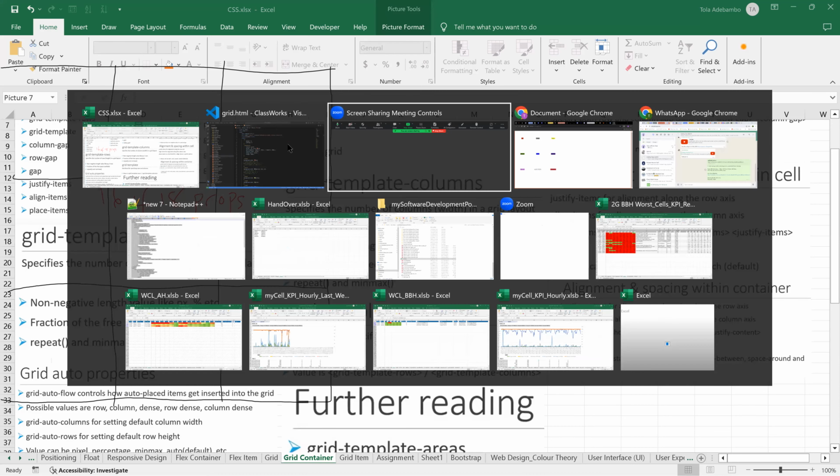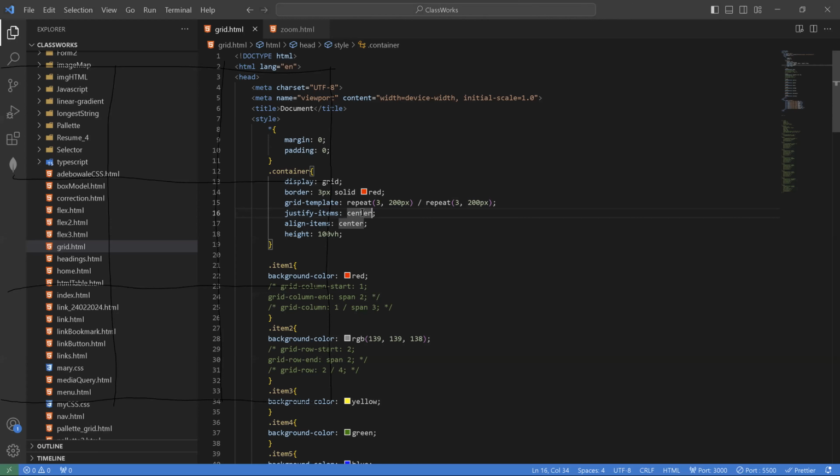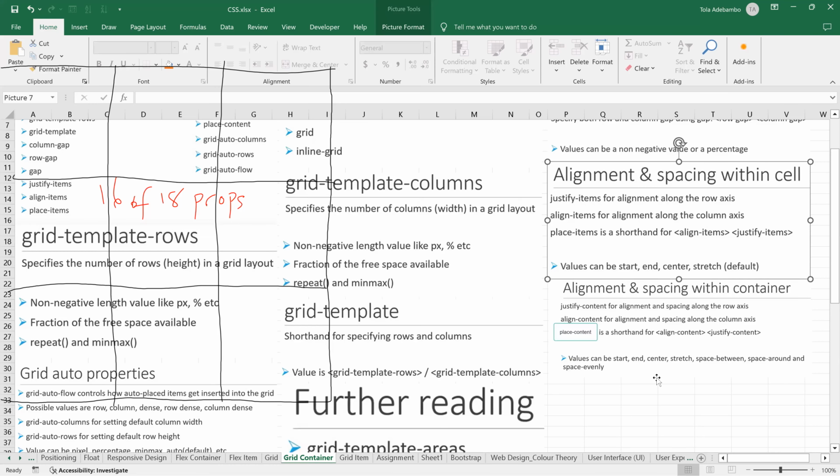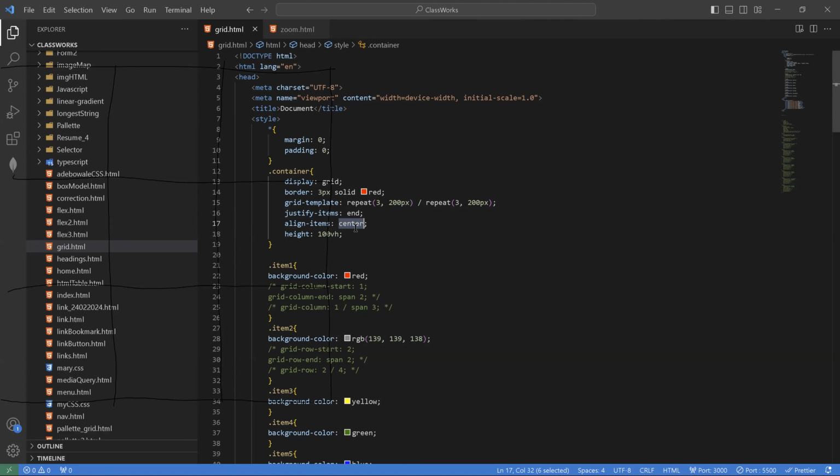Let me type that first. So justify items, end. I think because there's flex and there's end, let me type end and see. So what about align items? Align items should be flex start. Start. Okay, let me see. Start.